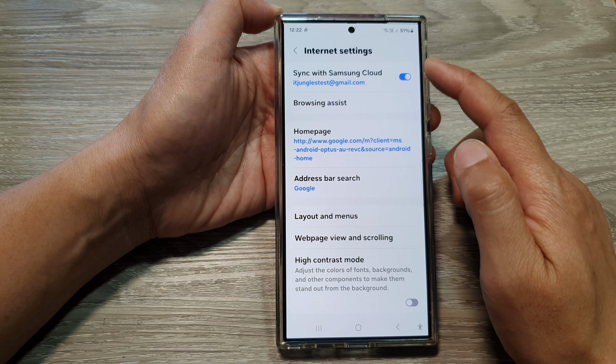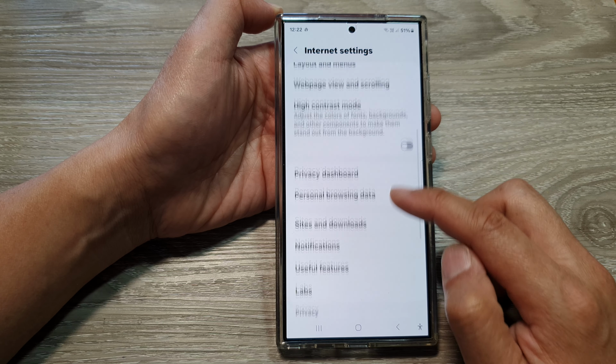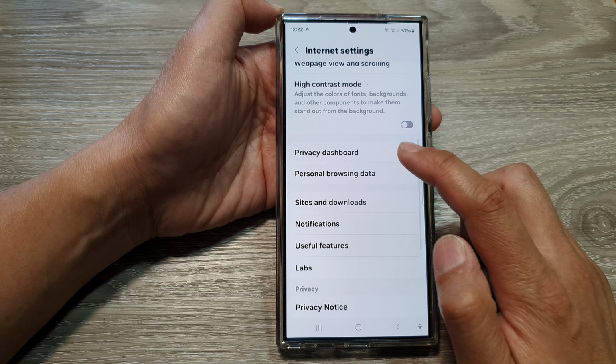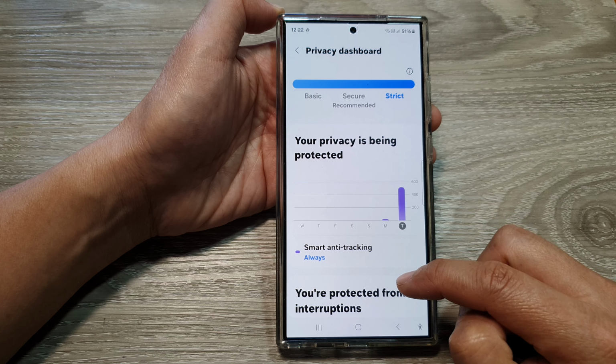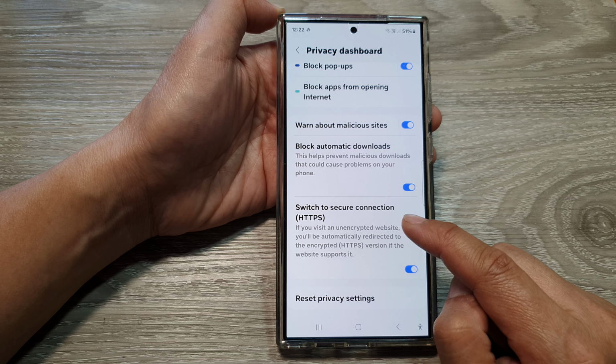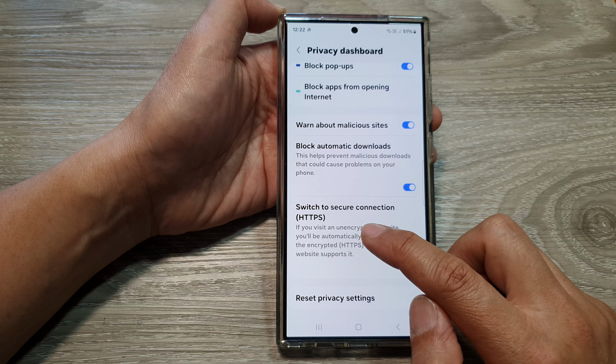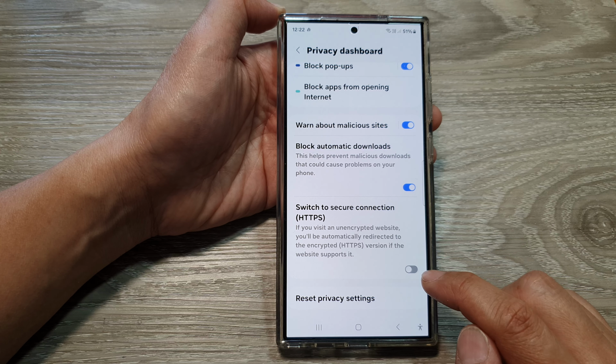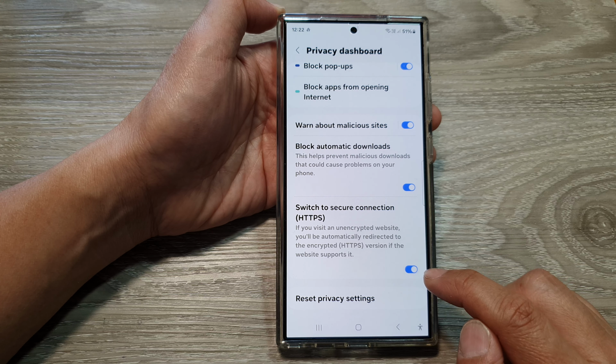In Internet settings, we go down and tap on privacy dashboard, then scroll down to the bottom and then tap on Switch to secure connection HTTPS. Tap on the toggle button to turn it off or switch it on.